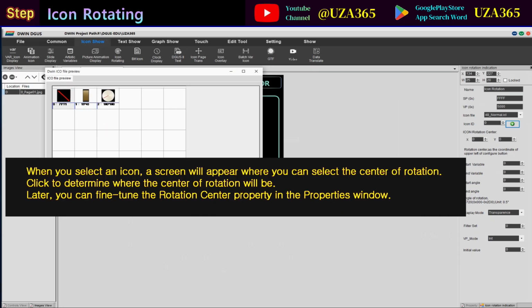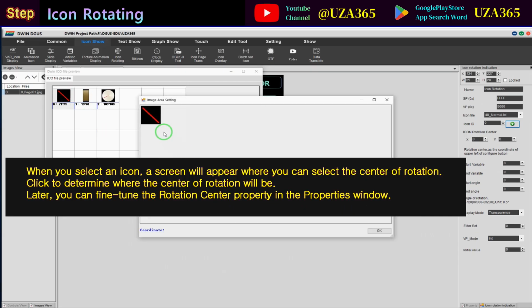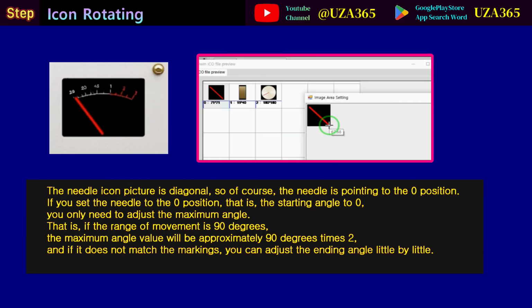When you select an icon, a screen will appear where you can select the center of rotation. Click to determine where the center of rotation will be. Later, you can fine-tune the rotation center property in the Properties window. The needle icon picture is diagonal, so of course the needle is pointing to the 0 position.